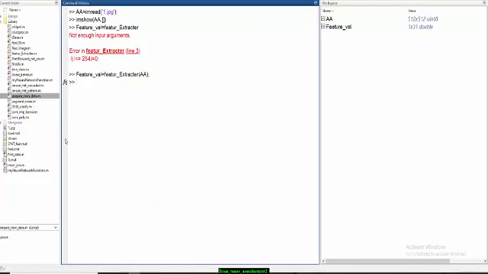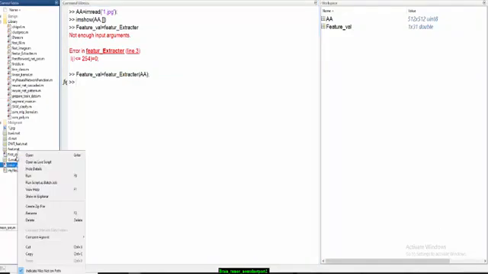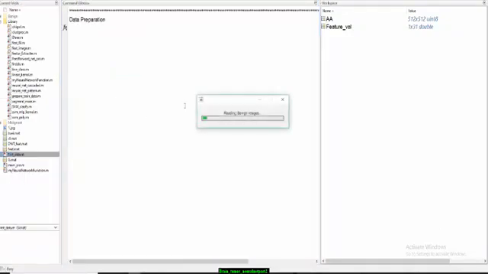So let's move on and extract all the features from all the images. It first reads all the benign type of tumorous images, then the malignant tumorous images, then it starts extracting features. It takes some time. Meanwhile, let me give you an overview.